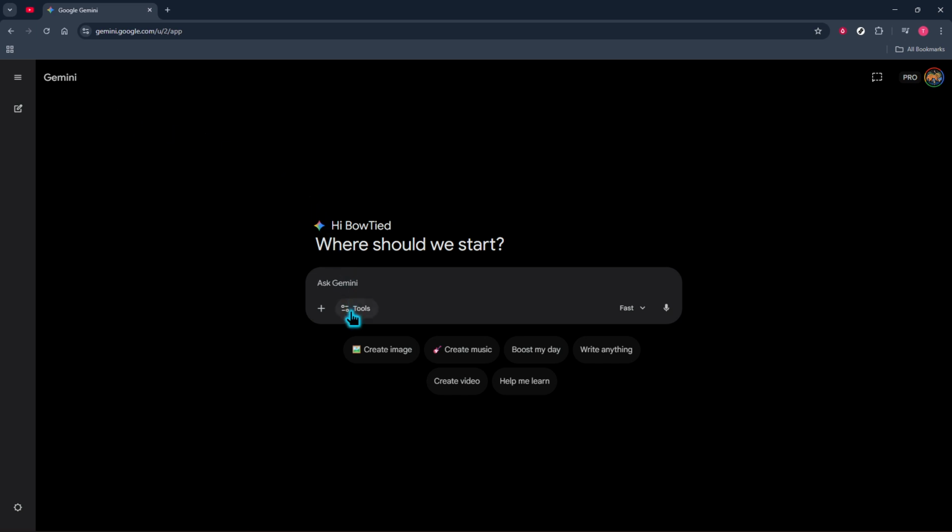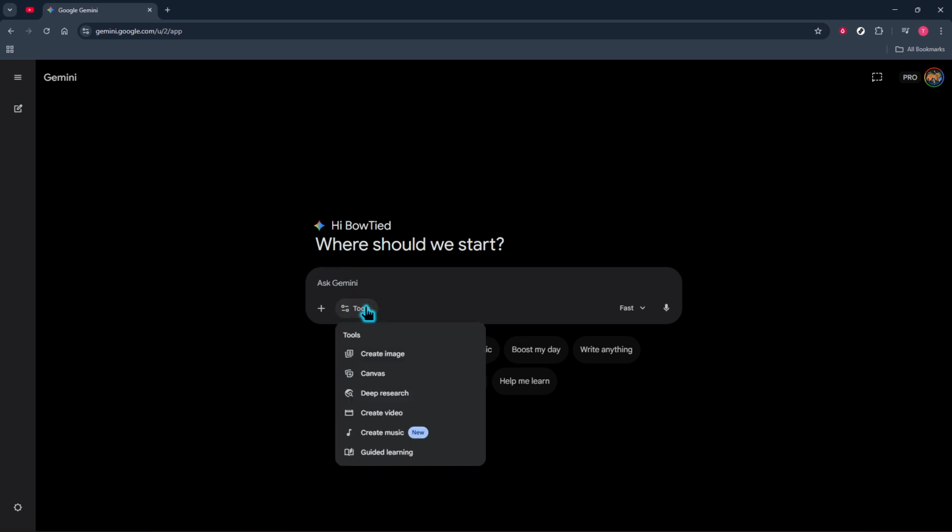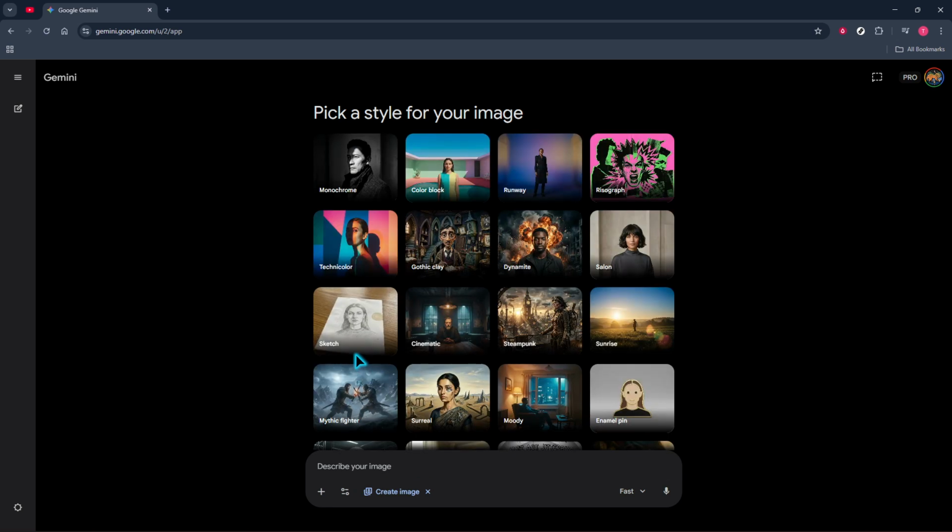Next, look for the Tools area. This is the hub where Gemini groups specialized features. Click Tools to reveal options related to images. You'll see an option labeled Create Image. Go ahead and click that. Even though it says Create, this is also where you can bring in an existing photo and ask Gemini to make edits using natural language.